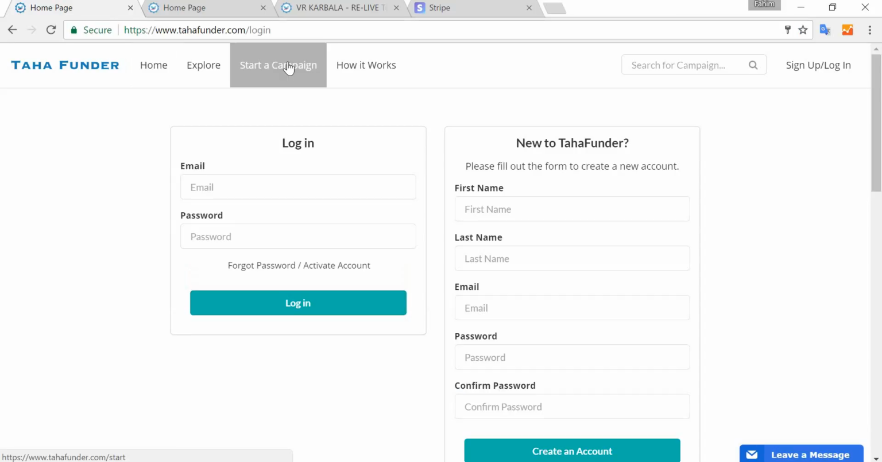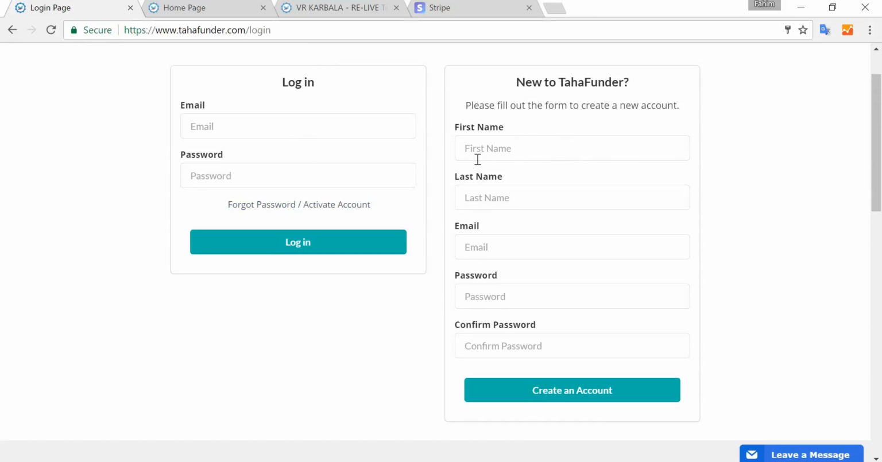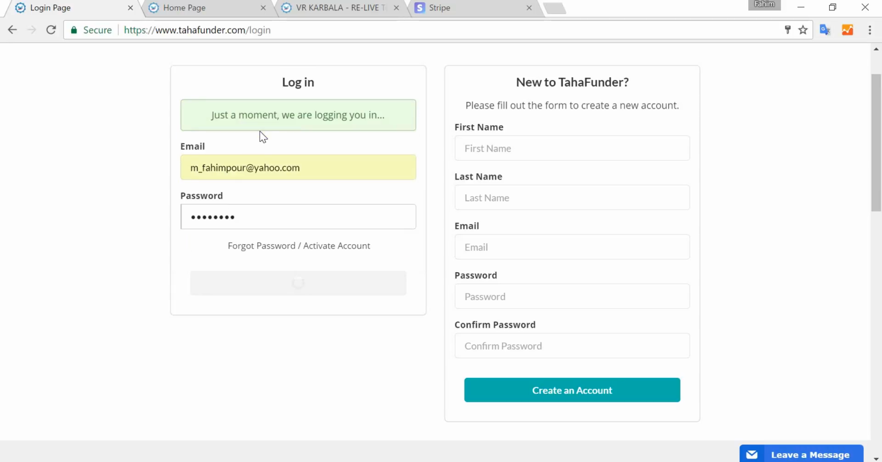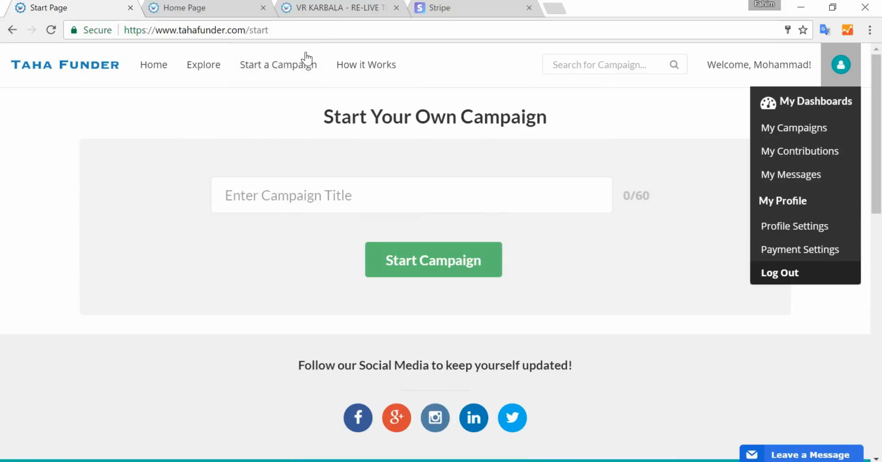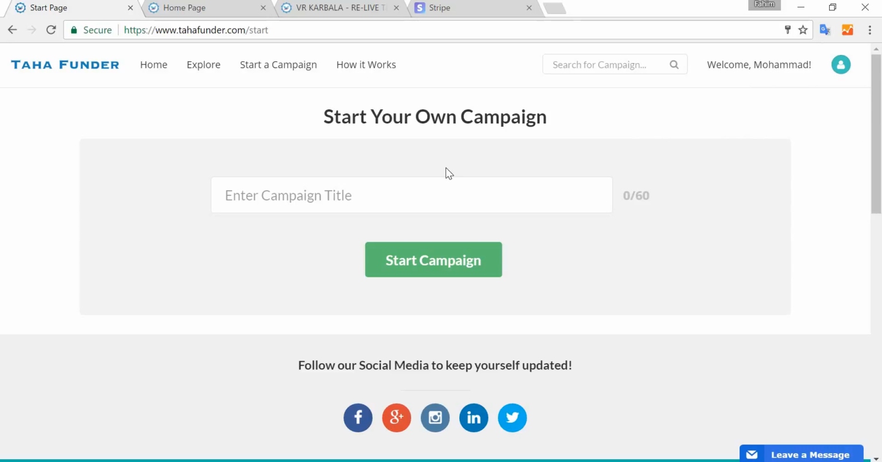So you click on start a campaign. If you have an account, you can log in here, or if you don't, you can create one and confirm it through your email, and then come back here and log in. Once you do log in, after clicking on that button, you'll be brought to this page where you can start your own campaign.